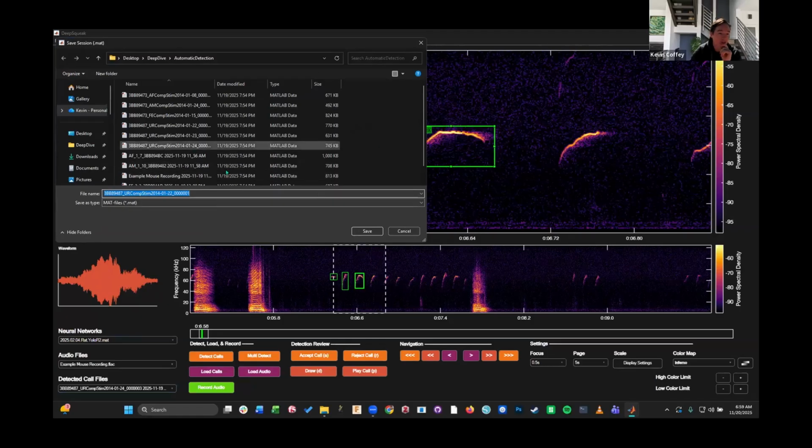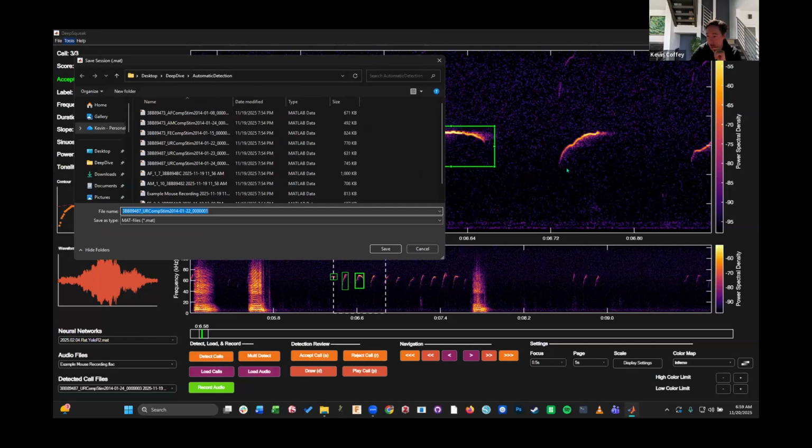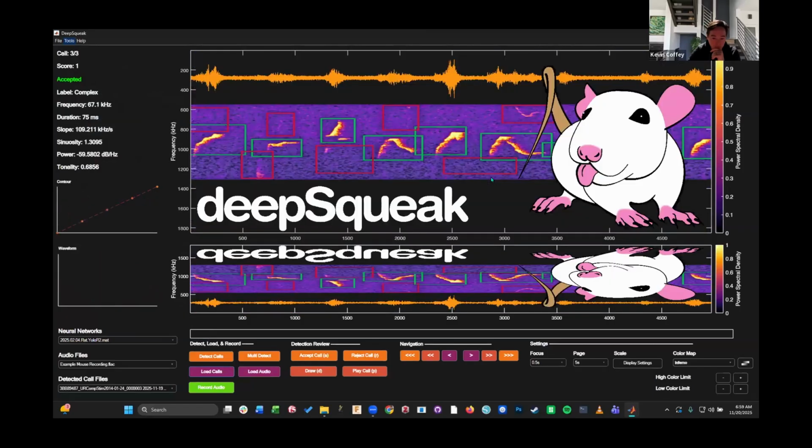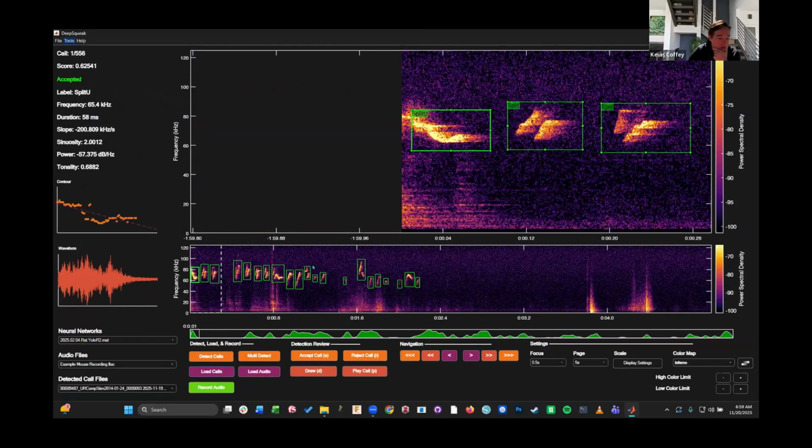This is something that's new for the new version of DeepSqueak: if you start manually boxing things or changing files, it'll recognize that you did that, and it'll try to have you save your work so you don't accidentally oversave it. But I'll hit cancel anyways, because we don't need to save what we did before. All right, so these were all automatically detected yesterday with no manual intervention yet. They also have labels on them from clustering, which I'll go over in a little bit. But for now, ignore those.